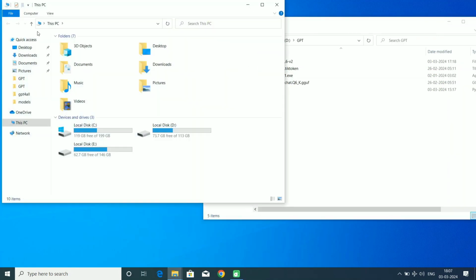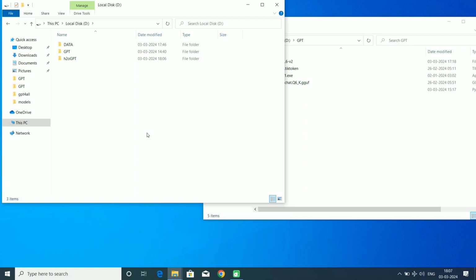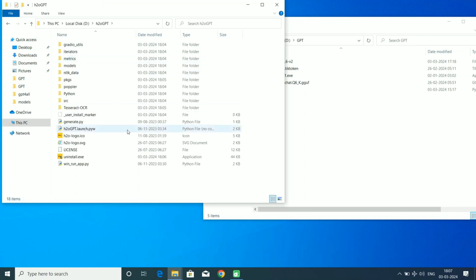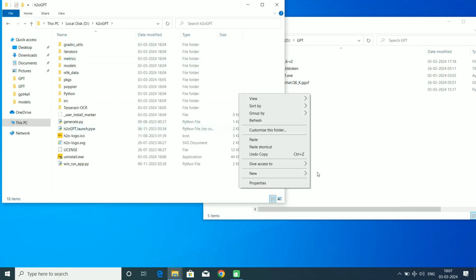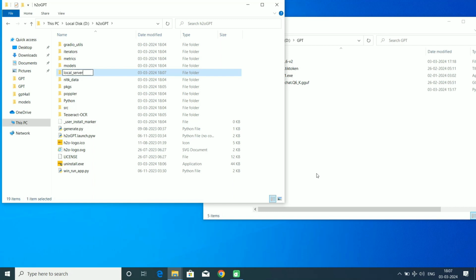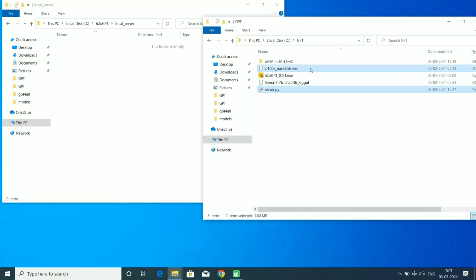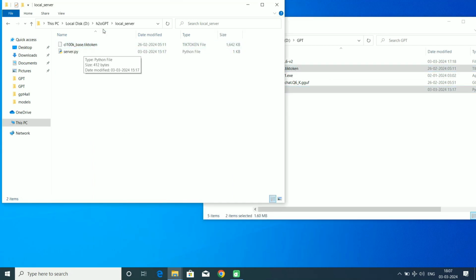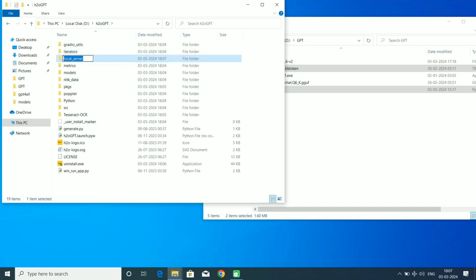After the installation, open the installation directory of H2O GPT. Now, create a new folder here, and copy the tick token file and server.py file to this folder. This is required to create a local server to serve the tick token file to our application.